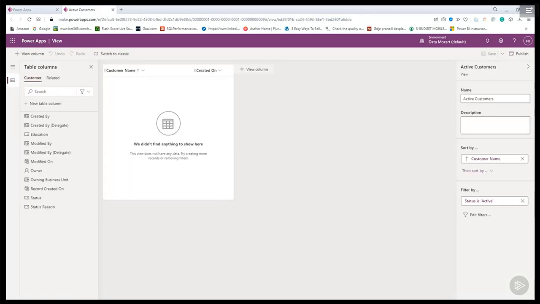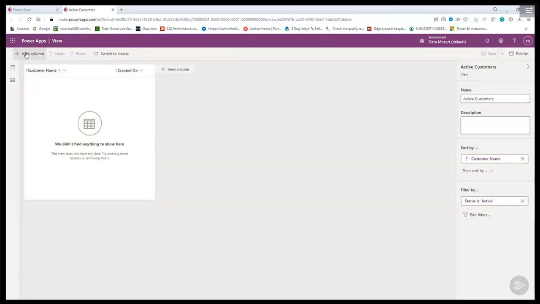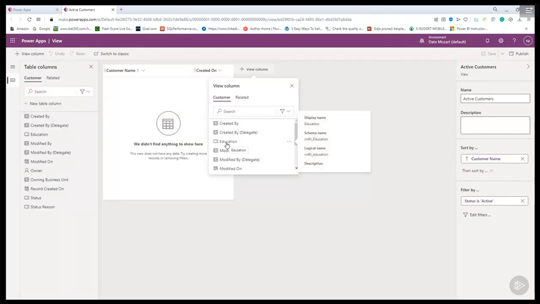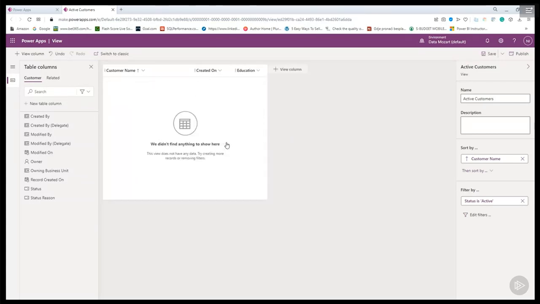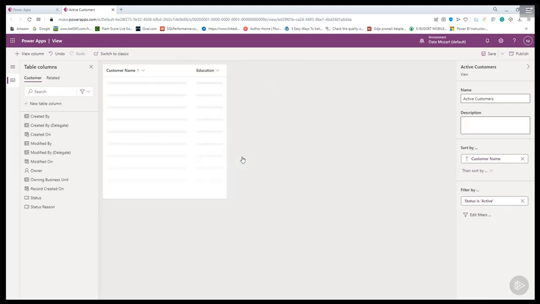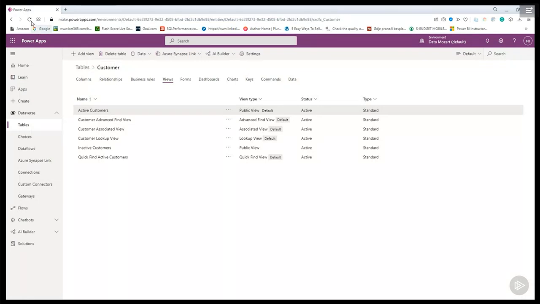As I want to change the default look of my view, I'll select the plus view column and include the education column that we've just created a few minutes ago. I can also switch the order of the columns and remove columns that I don't need, for example, created on. Once I'm satisfied with how my view looks, I'll choose first to save it and then to publish it. From this moment, I can use this view in my Power Apps solutions.